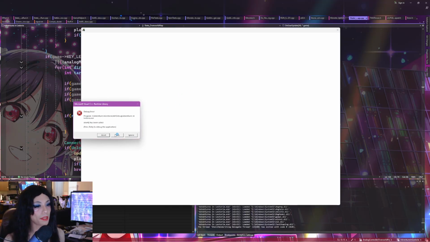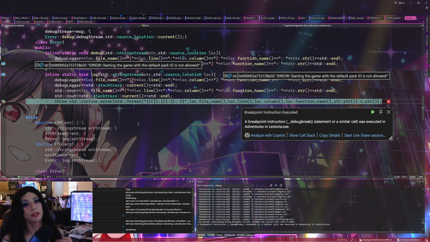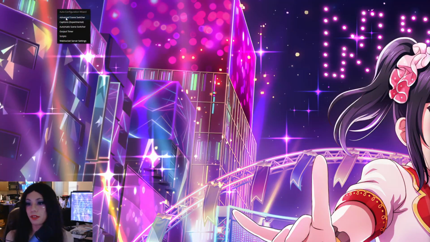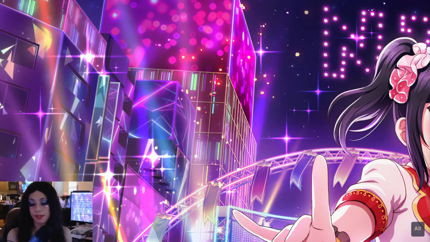Oh, this might be the default pack ID. Yes. So we have to do the usual. I need to hide the screen for just a second while I grab the pack ID. The secret pack ID.